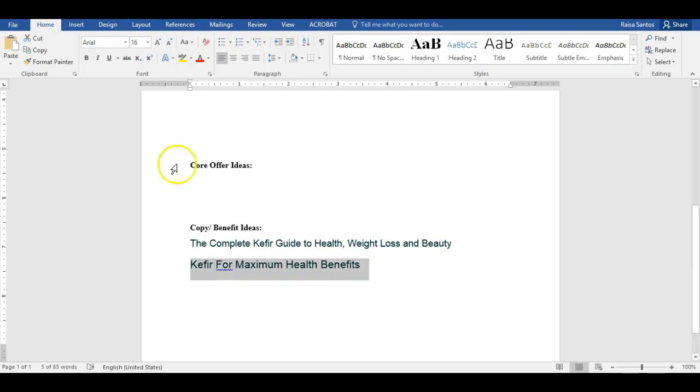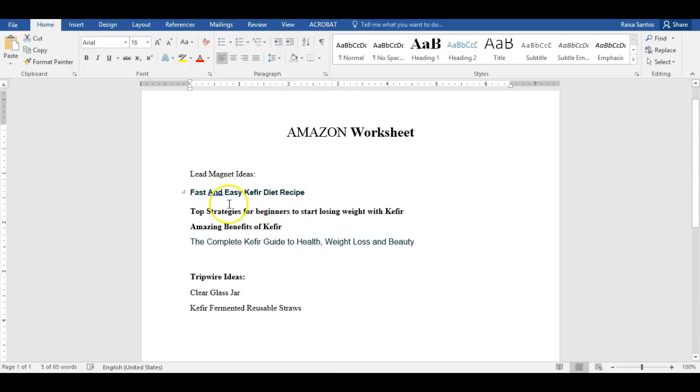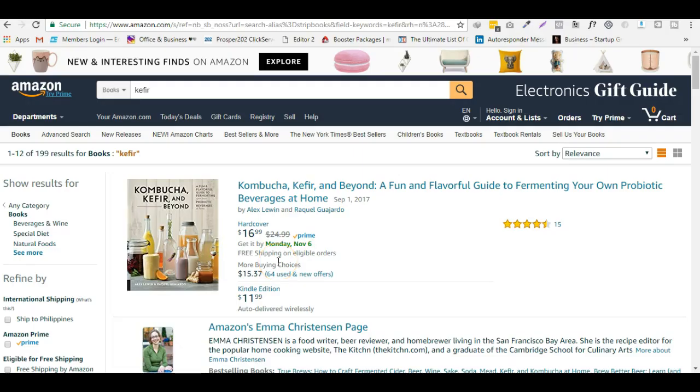Alright, so if you want to search for other things related to kefir, let's say we have our Tripwire product, and we have our lead magnet that can probably be an ebook, free PDF, free report, evolving in this particular headlines. And for Tripwire ideas, let's say we want to look for other products.